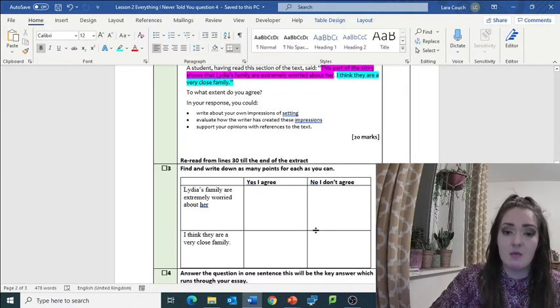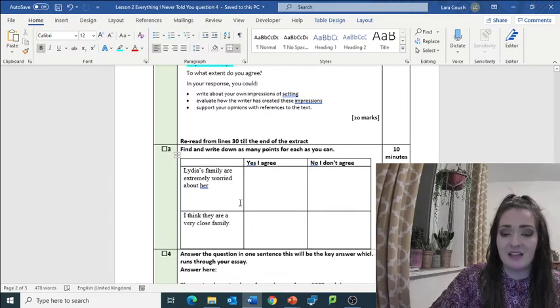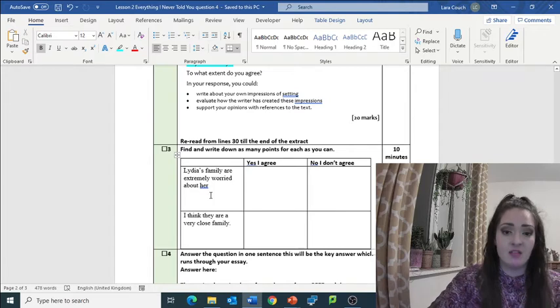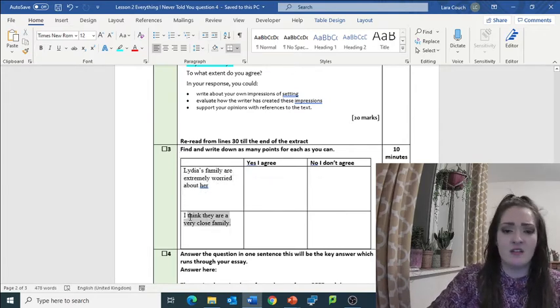Right, so moving on to task 3, I want you to find as many points for agree and disagree. As I said, this is a two-part opinion. So Lydia's family are extremely worried about her, I'd say it's the first part of that question, and the second part of that question is I think they're a close family. So bullet point all the evidence you found to agree here, and such like and so forth for each box. Just bullet point the evidence. You don't need to find quotes just yet. So pause the video and have a crack at that question.